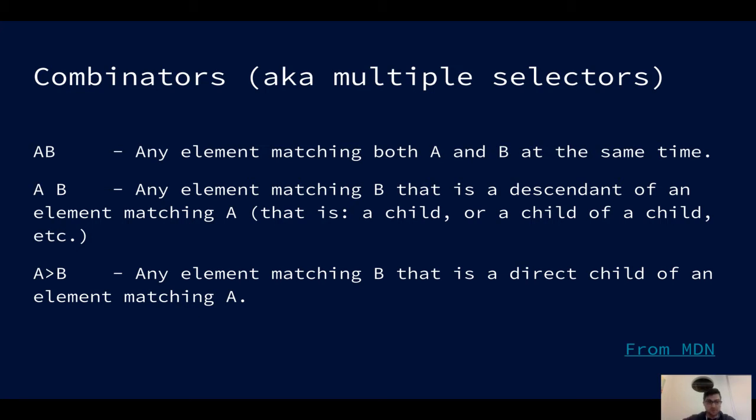Okay, so speaking of multiple selectors, let's talk about combinators, which is a fancy way of just saying multiple selectors, and you kind of already saw that. There's no real great naming convention for the particular selectors, so it's better to show these examples. The first example is, say you have two selectors without a space right next to each other. Any element matching both A and B at the same time will have that rule applied to it.